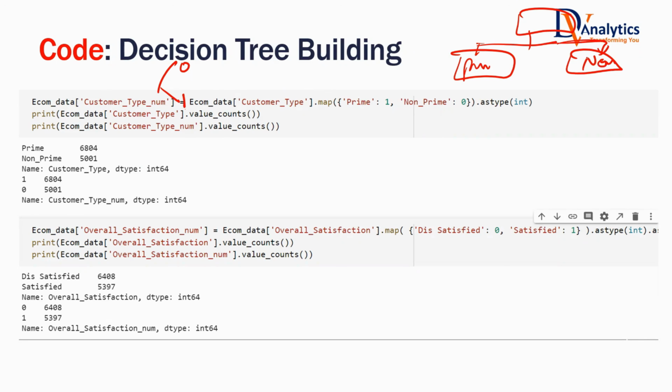What happens if you do the opposite? If you map it to 0, 1, what will happen in the decision tree? Do you think you'll get different results? You will just get a mirror image. This side will be non-prime. This side will be prime. Do you agree with that? Think about it. Do you think you will get an entirely different result if you do the opposite of it? No, sir. It's just that the tree formatting will change, which is not a big deal.